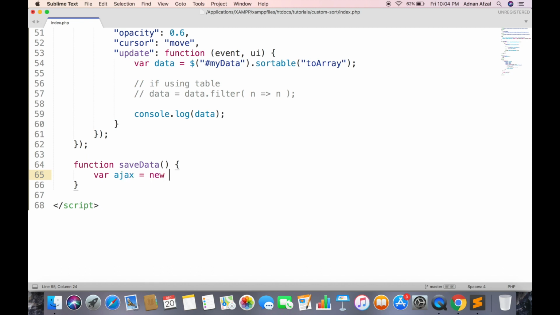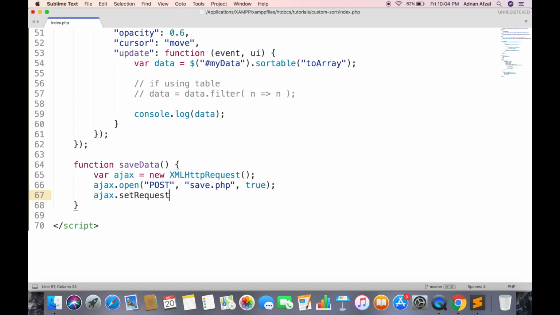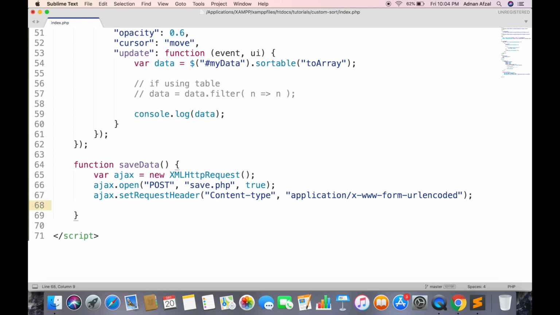First create an AJAX object. Call open method and set the request method to post, name of file where data needs to be sent, and asynchronous. And since this is a post request, we also need to attach a header for content type. And this will tell that the data will be in name value pair separated by ampersand sign. And send the request.